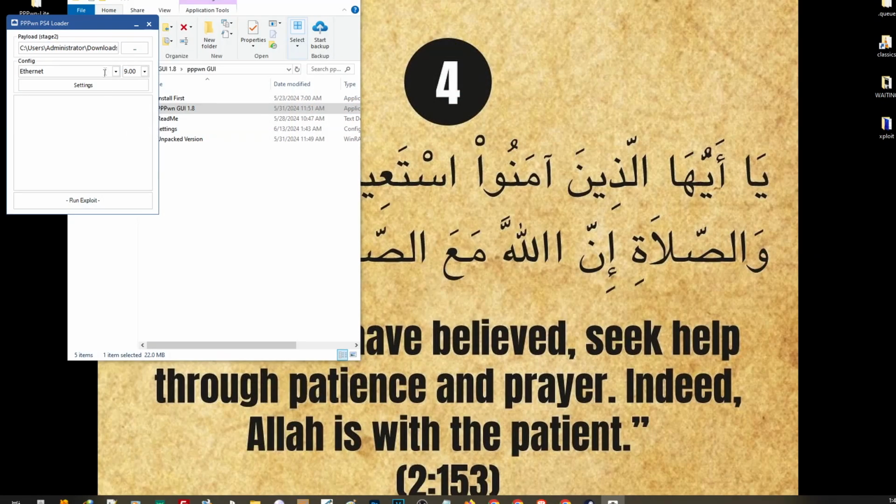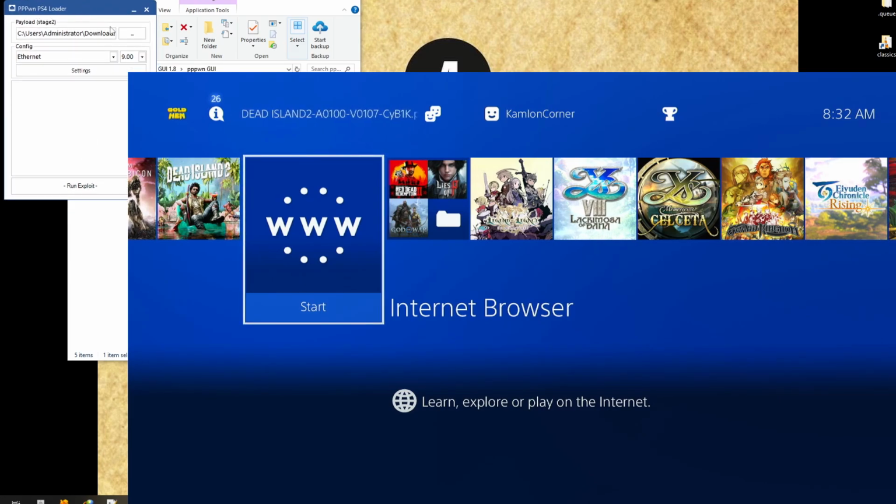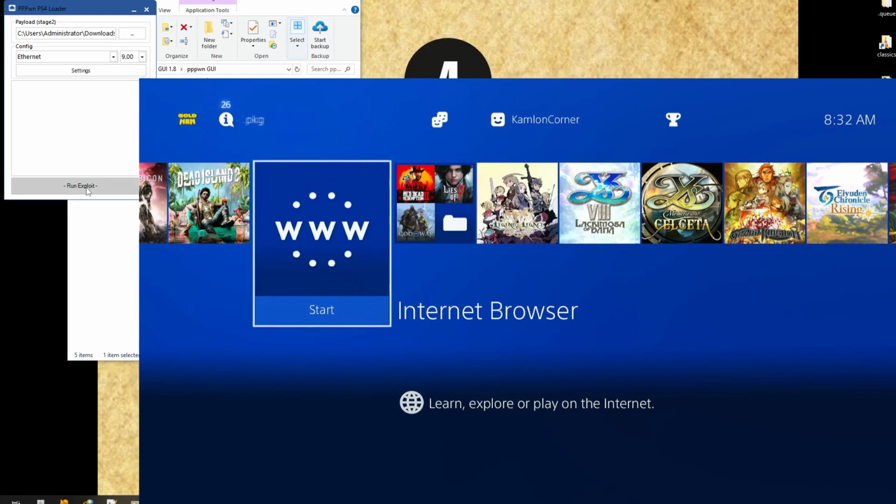Now like what we have mentioned earlier, even if you don't have plans to update your GoldHEN, you may also want to try this GUI if you are not having good enough results on the current tool that you are using. Personally, I am quite satisfied with the stability of this GUI. Now simply hit run exploit to start the jailbreak.